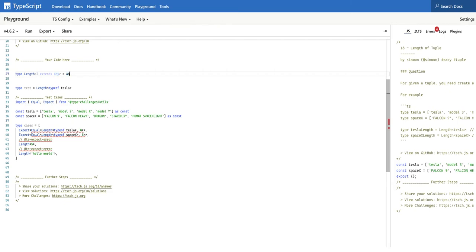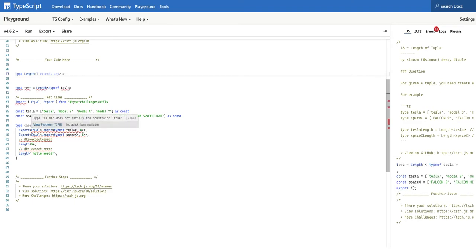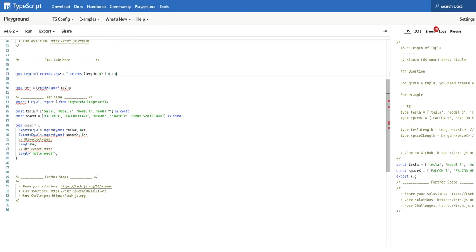So first of all, say we knew exactly what the length of our tuple was. Say we knew it was 4. We could specifically check whether our tuple was length 4 by doing the following. We can check whether T extends an object that has a property length with a value of 4, and if it does extend that type, then we just return 4, else we can return 0, or we can return never, right? So by doing this, we have passed our first test.